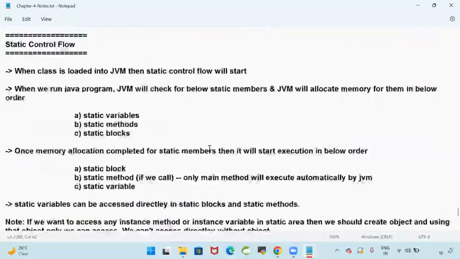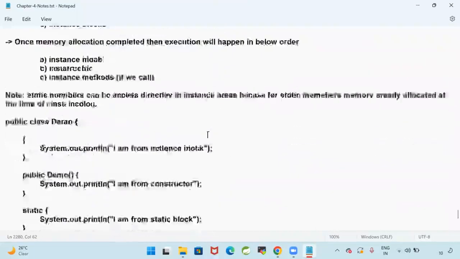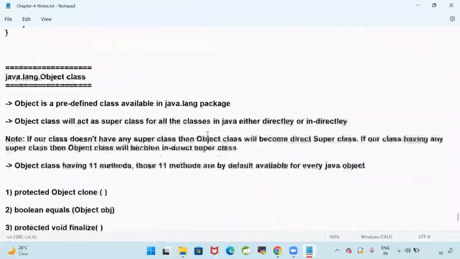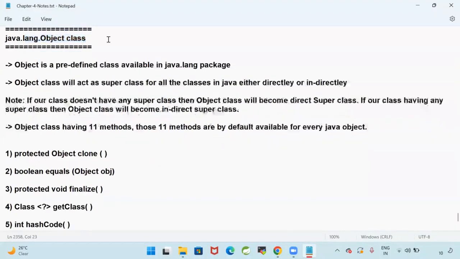All right. We discussed what is the static control flow and what is instance control flow. Perfect. Then after, we discussed what is the Object class. Can you tell me what is the Object class?